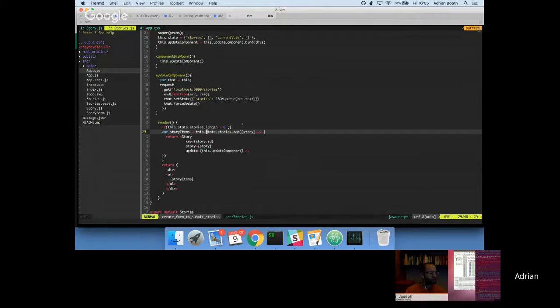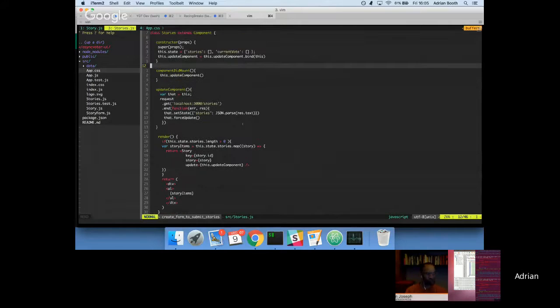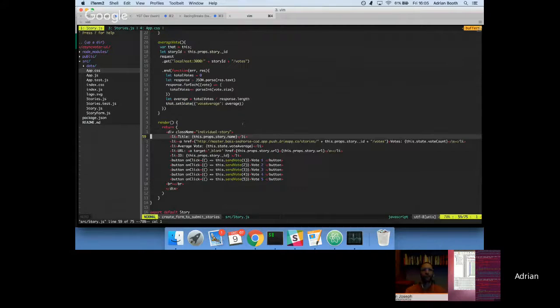I set the state up here in update component, when I get all the stories. I get all the stories and set the state to the response. I'll get to this line in a second; I just wrote it a few seconds ago. Then we have the state in stories, and in here it's all being rendered, with the title and average vote, and buttons with on-click events that allow you to submit a vote.